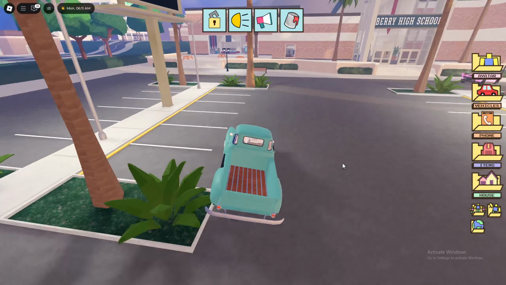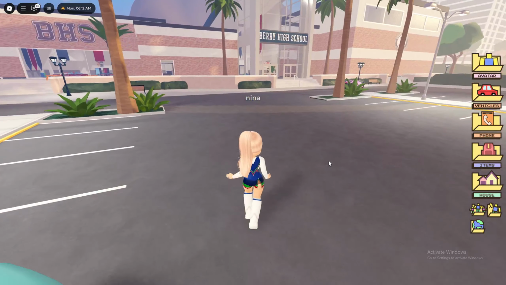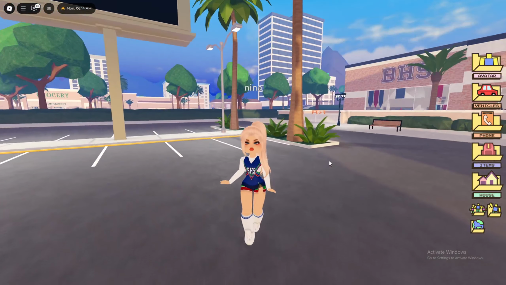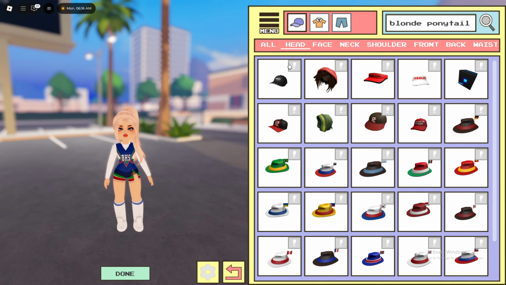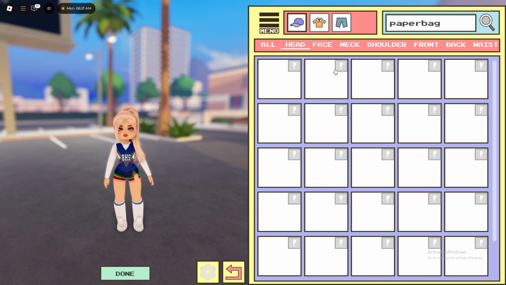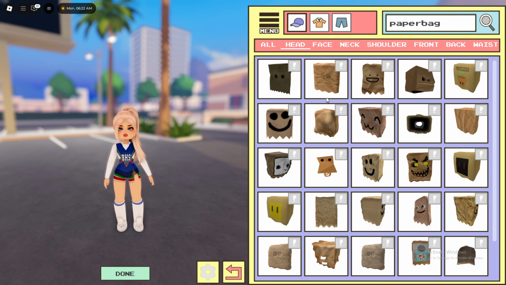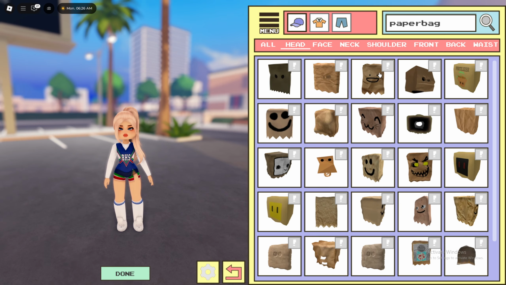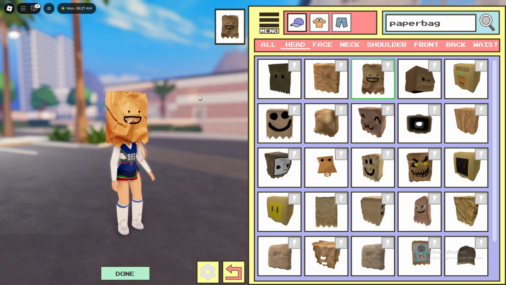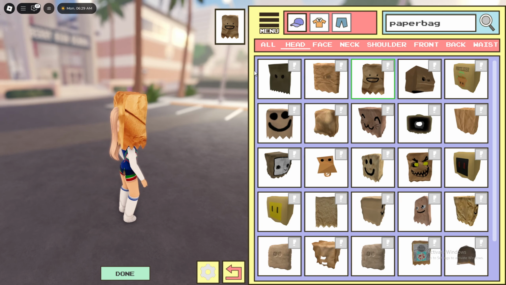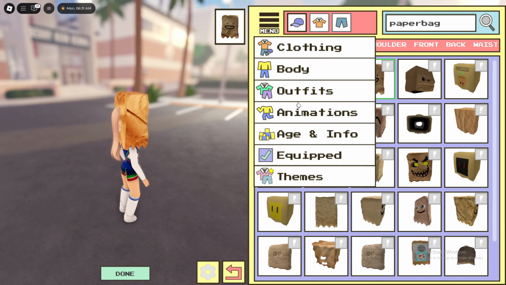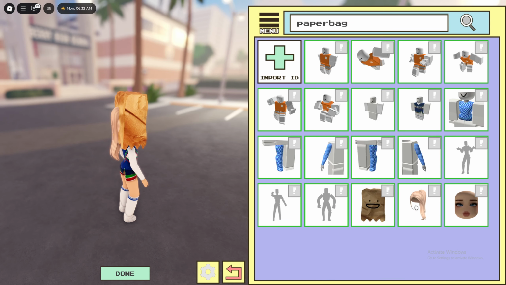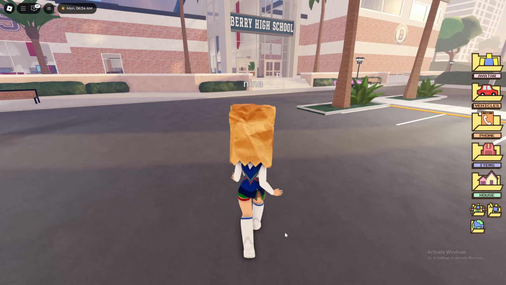I'm just gonna park here. So you are going to go to the avatar section, and you're going to go to the hat menu and type in paper bag, and just select the one that you think looks cute, I guess. Let's do this one. And just add it. You're going to also want to remove the hair, if you have any. So go to equip and just remove the hair here. Press done, and that is it.